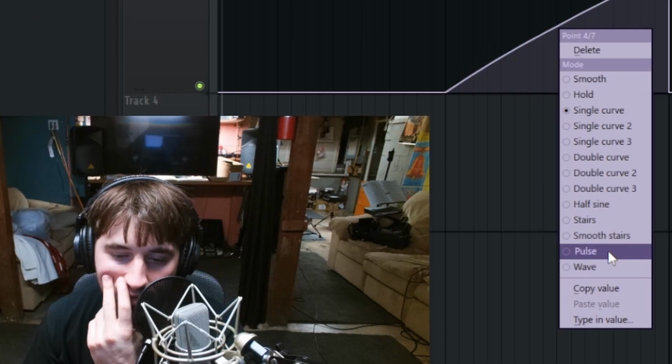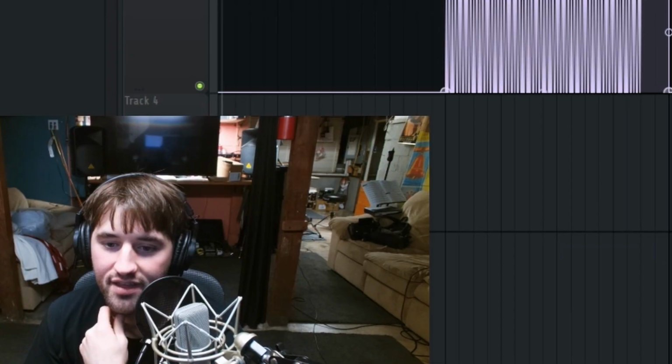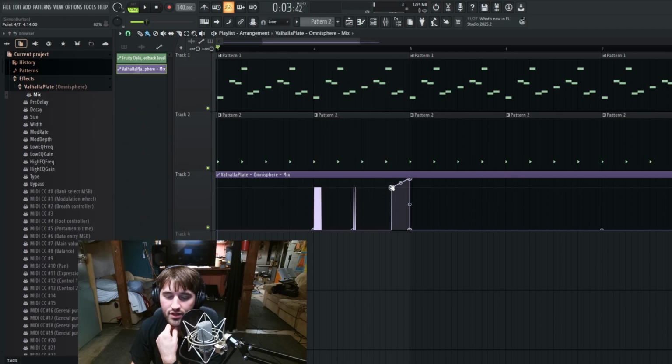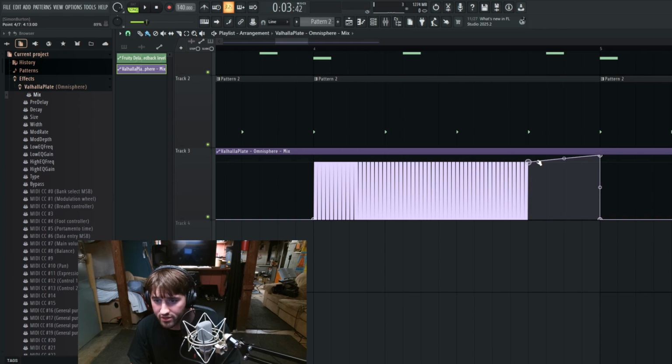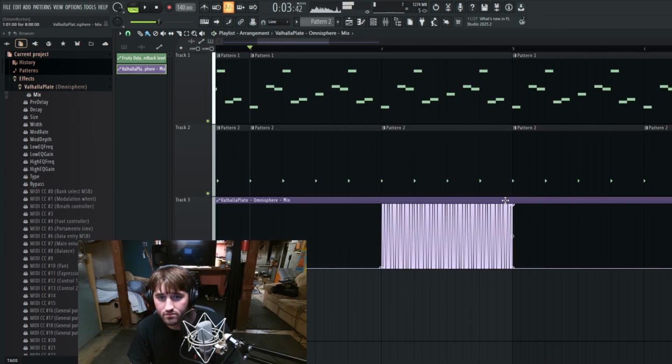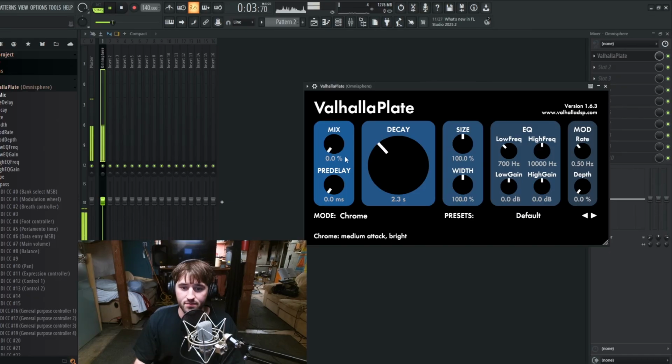Ooh, okay, so I recommend trying this out for yourself, but let's see, like, pulse, right? Right click any point and look at that. Now it's going to create this crazy effect here. This is like overwhelming looking, right? Now, if you were to see what that looks like right here, the mix knob we automated right here.